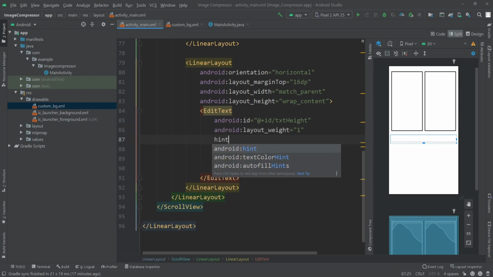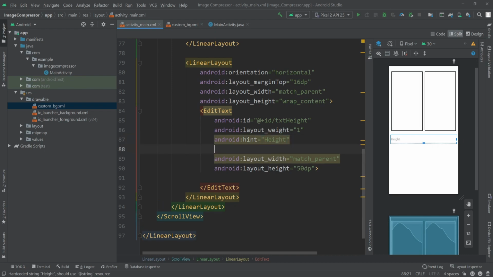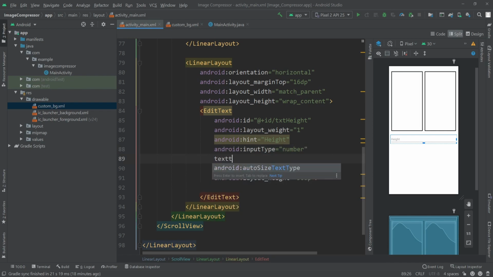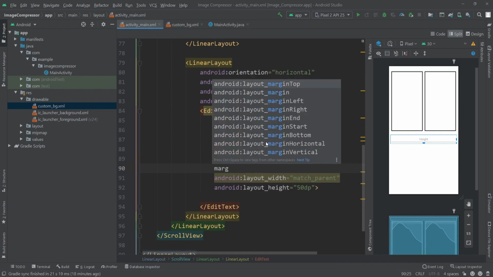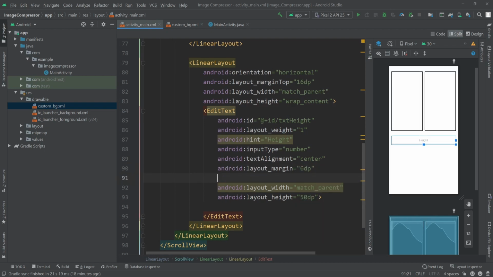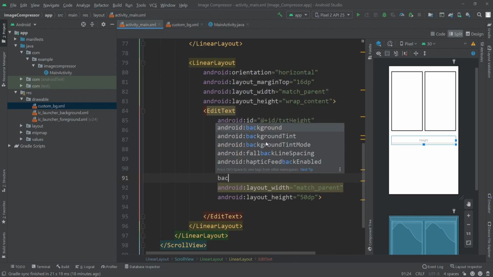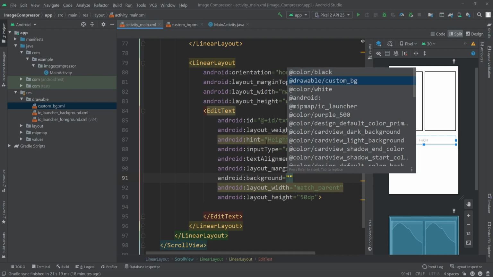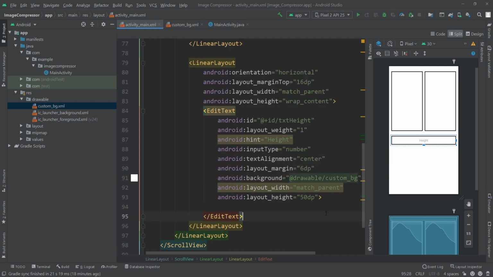Let's give a hint here. I'll write this is the height, and the input type for this edit text will be number. I'll change the text alignment to center here. I'll also give this a layout margin of 6 dp, and let's also add the bordered background for this edit text also. So for the background here, I'll pass @drawable custom bg here. Okay, so this is the edit text for the height.